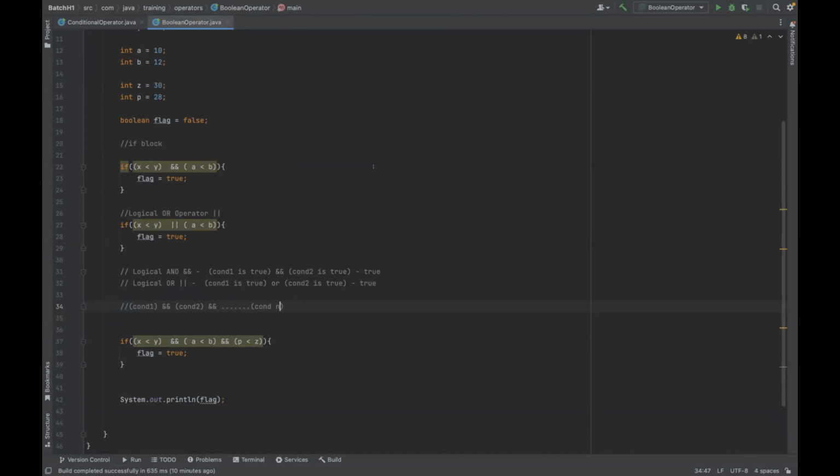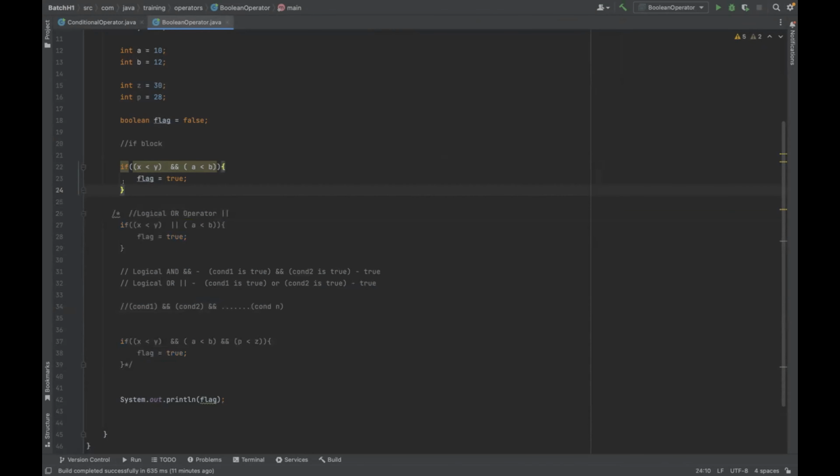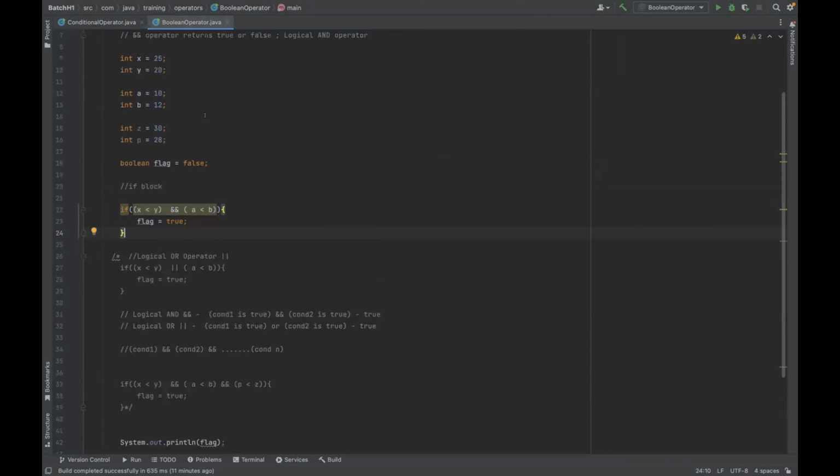So what happens is, I'll comment out this entire thing, so we are just talking about lines 22 to 24 now. You can see line number 18 has the flag value false, right? Yes, this is the default. And we are trying to execute these two statements.